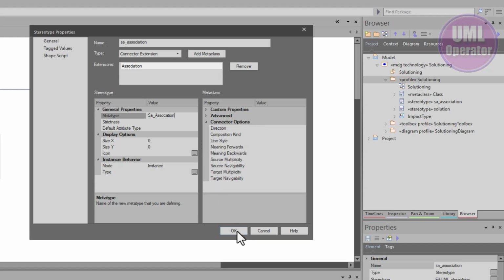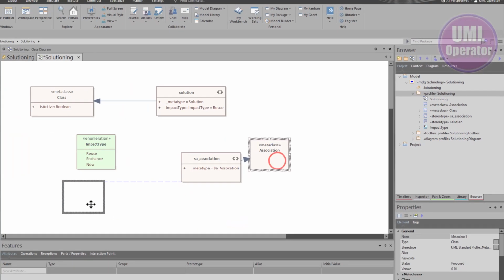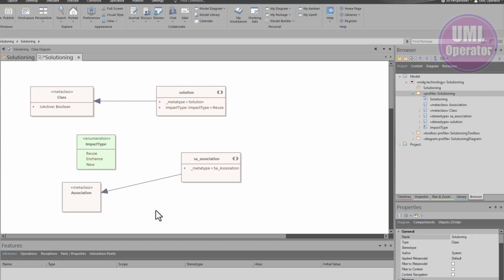We're just going to hit OK. So it creates the association metaclass for us, and the stereotype is SA_association. Let's make sure we're saving our profile.